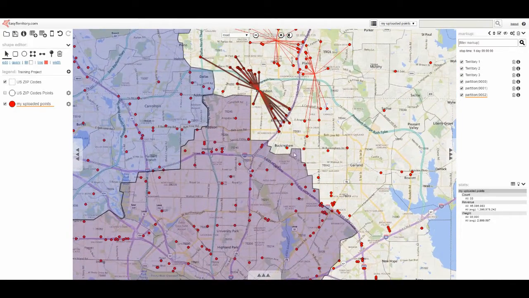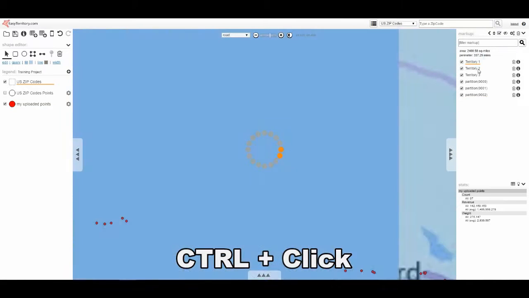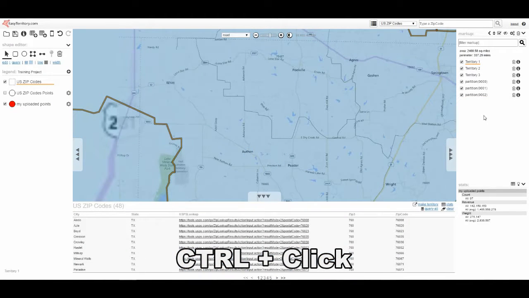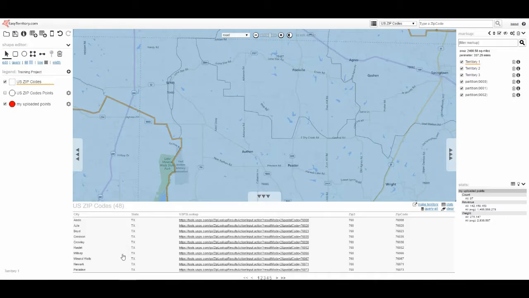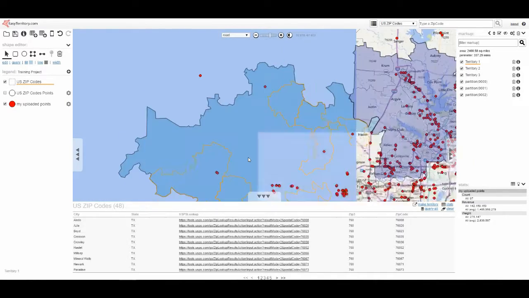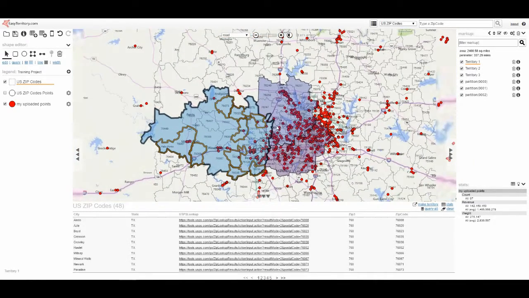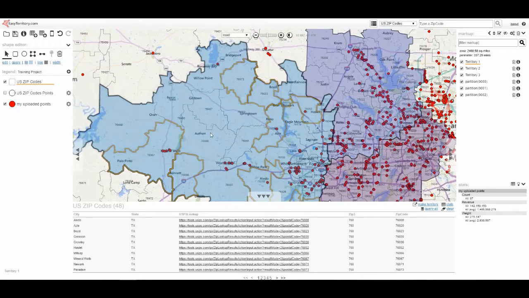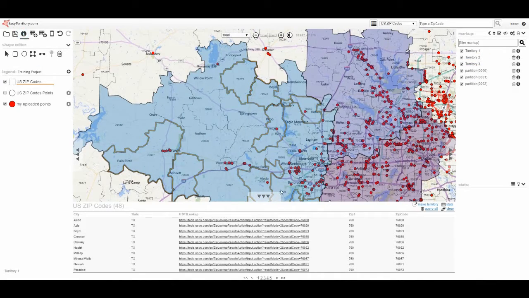To view the components that a specific territory covers, I can hold down the Control key and click a territory listed in the markup panel. This will return the list of components that was used to build the territory, as long as the territory was built using the markup builder.